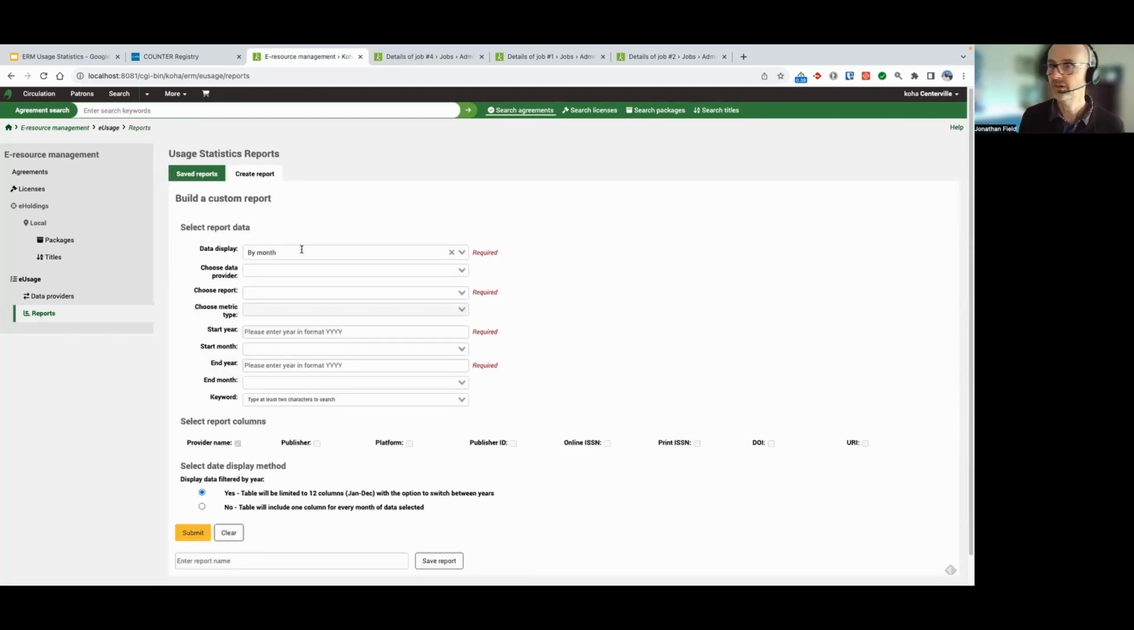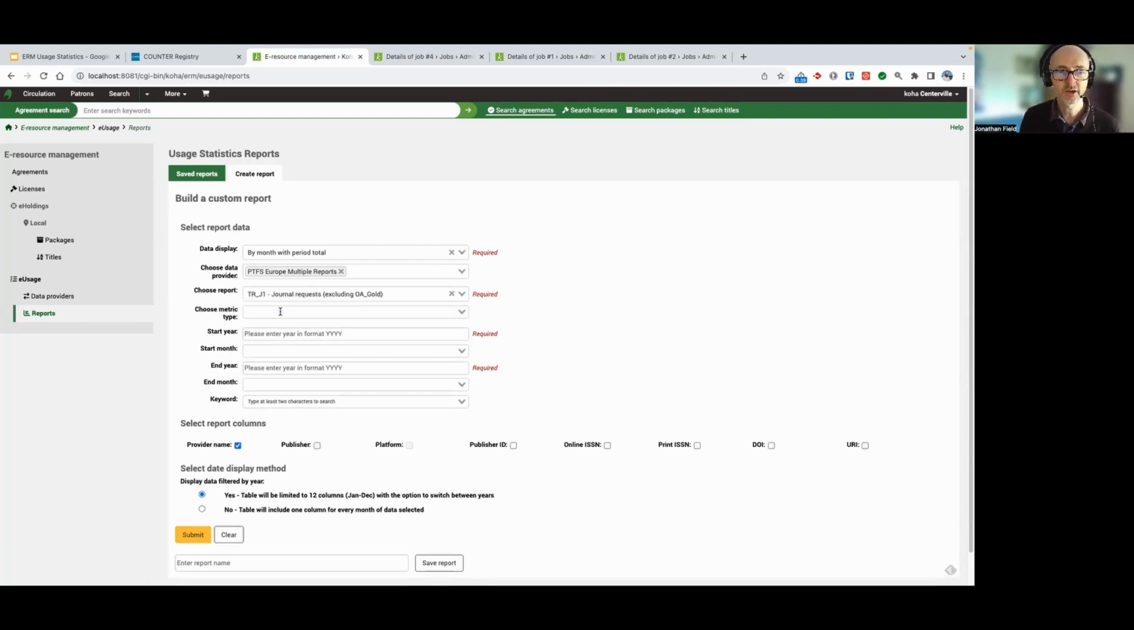So this time we're going to run it by month with a period total. We'll take the multiple reports provider this time. We'll look at that TRJ1 report. I'm not going to select the metric type here, which means I should get the data for both total item requests and unique item requests. I'm going to add a year range. And you can see that this time, some of these columns are actually active now. I can actually select these.